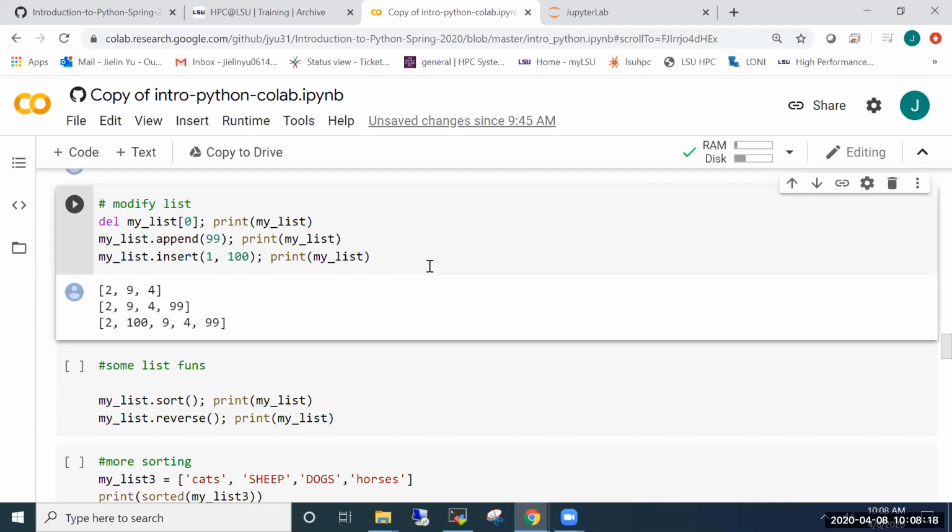Here you can see the first results. The original first element of my list is 1, 2, 9, 4, and the first one has been removed. Then append adds a 99 here, and insert inserts 100 as the second element.